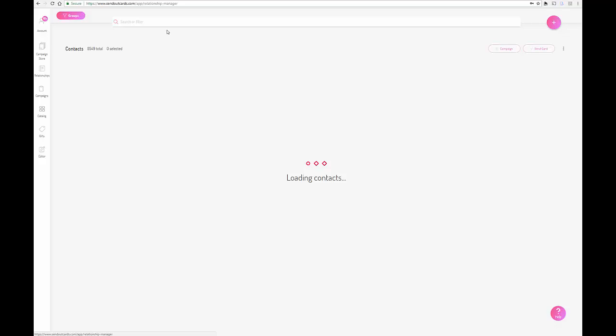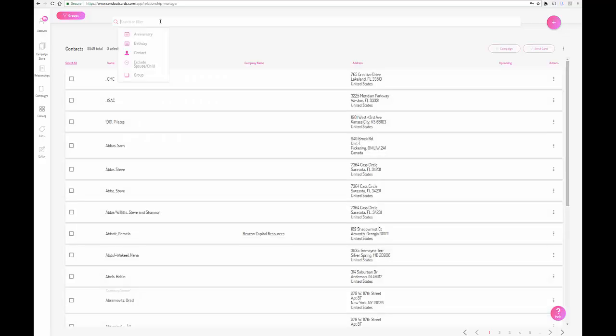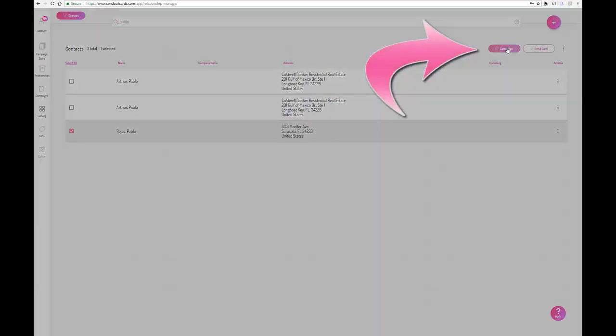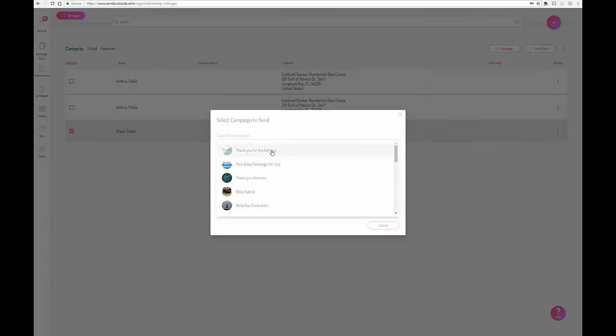I would simply go into my relationships and type the name of the person I would like to send it to, check them off, and on the top right, click Campaign. Now I can select what campaign I'd like them to receive, which is, in this case, thank you for the referral, and I could simply hit Submit.